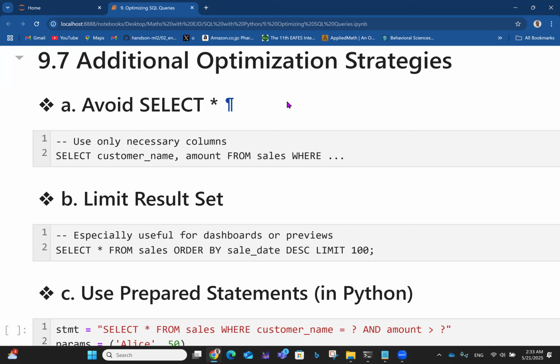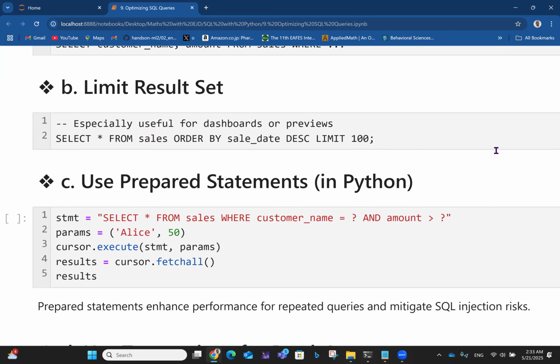Select star means you're selecting everything. So what you do otherwise is use only necessary columns. Instead of selecting all the columns, just select the specific thing you need. Maybe you want to select customer name, amount from sales where blah blah blah. You can do that. Then another thing is that you can limit the result set.